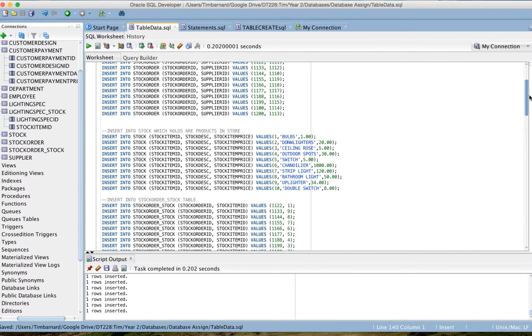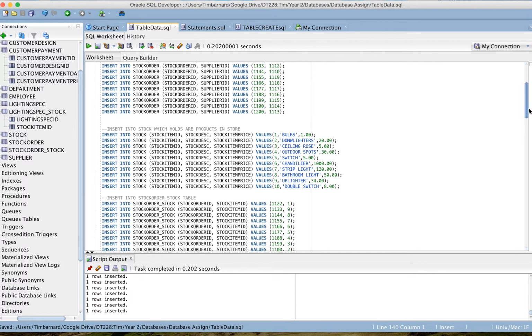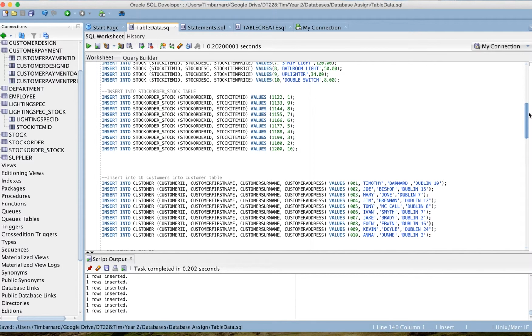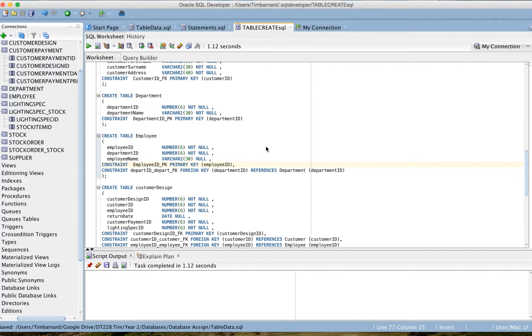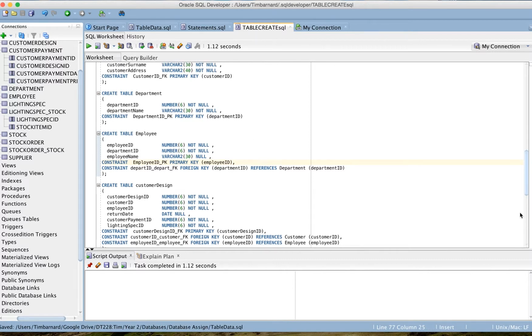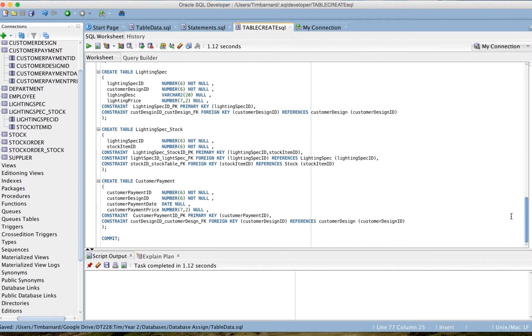And the same thing for stock. This has digits, 1.00, which is the price. And like I said before, they can go up to 7. Or maybe I didn't say that before, but the data type for a price is a number 7, 2. I should be able to show you this quickly. In the customer design here, it's number 7, 2 right here.